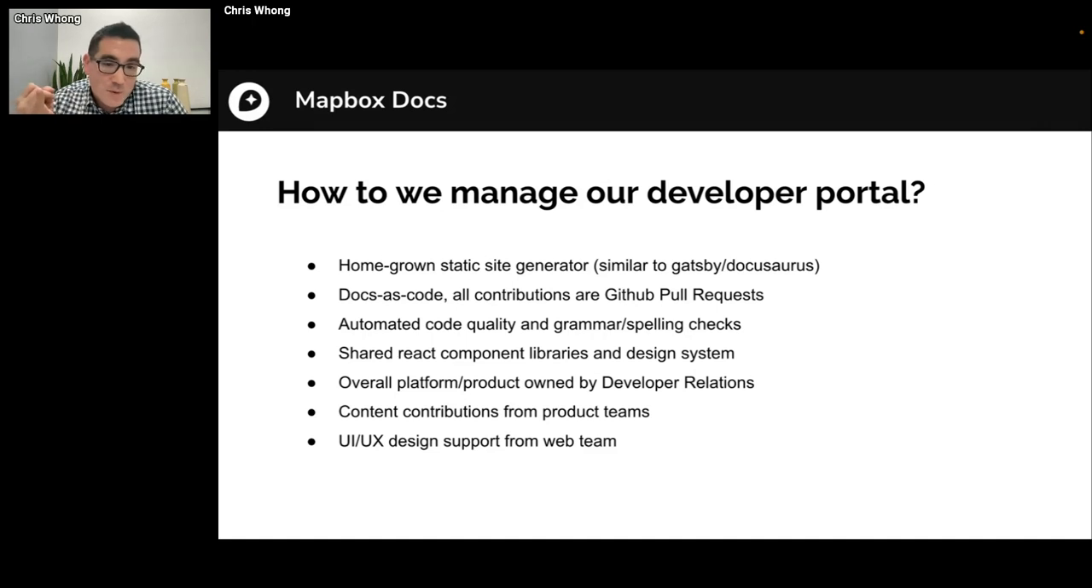We also have shared React component libraries. The overall platform is owned by Developer Relations, which is the team I lead. And then we have lots of content contributions from all the disparate product teams at Mapbox. So you'll find us proofreading and vetting content before it makes it in. But usually if there's a new product launch or a big initiative to upgrade something, the changes to the actual content come from the product teams. And then we get UI and UX support from the web team, which has developers, and they work closely with us on the marketing team at Mapbox.